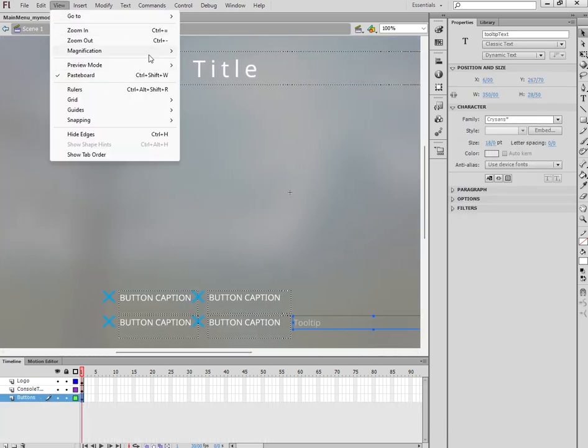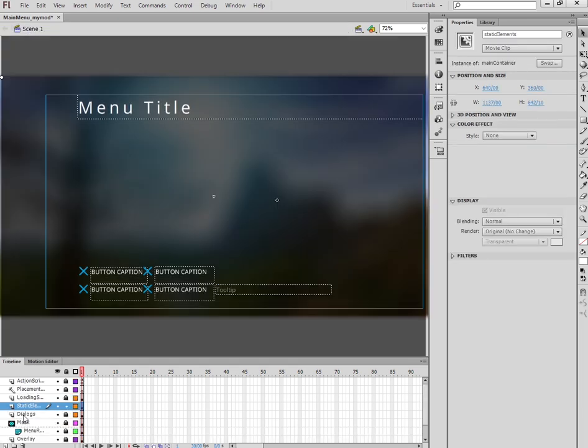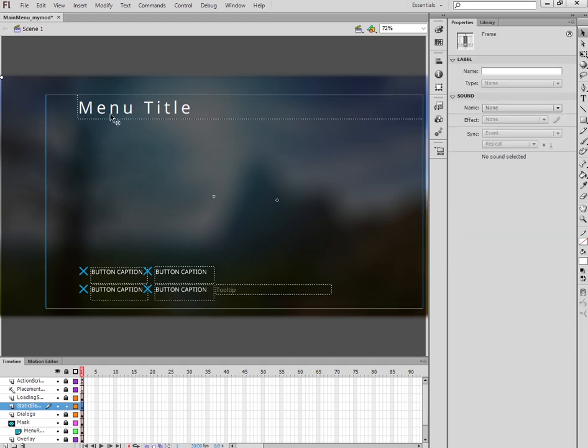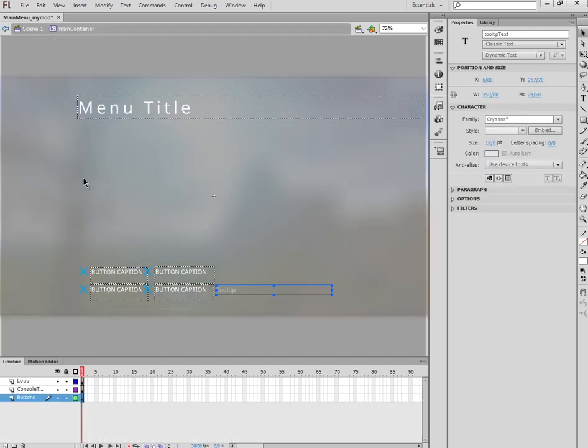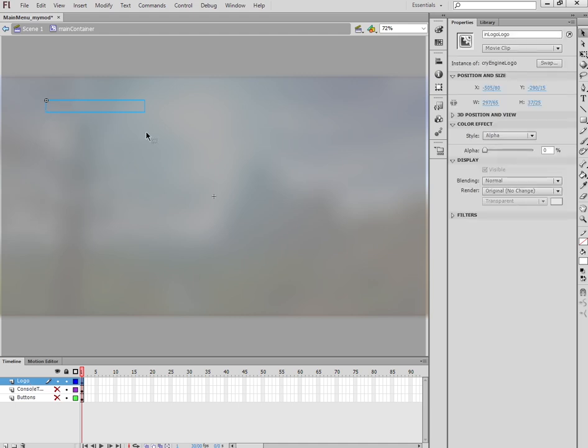Let's fix magnification, fitting window. So what you will do is just unlock the static elements layer, then double click on menu title. Just hide buttons and console tooltips. Now the logo layer still remains visible.